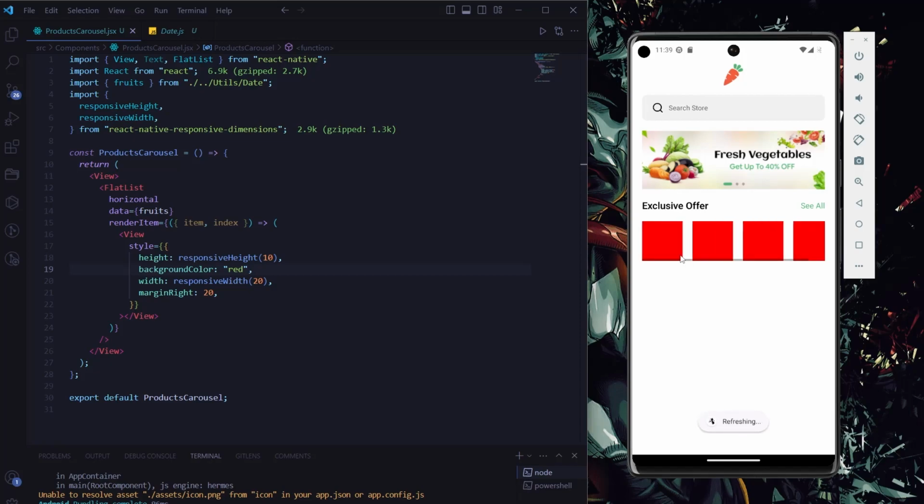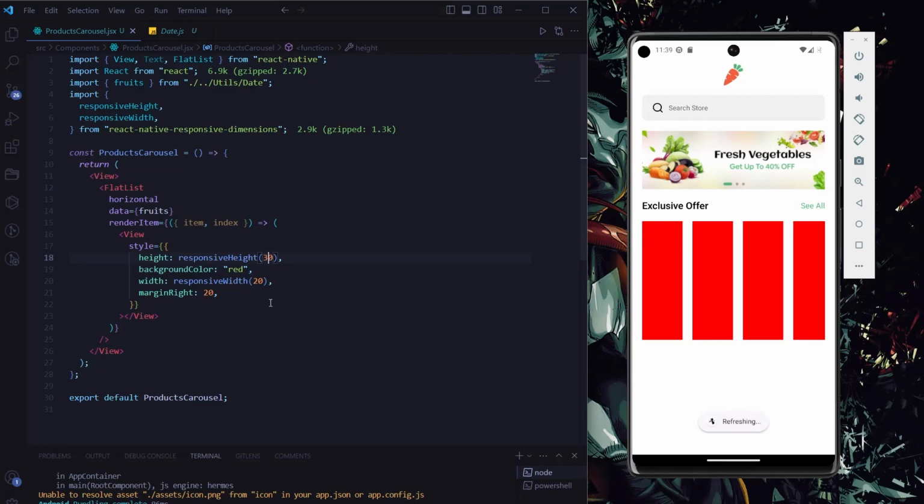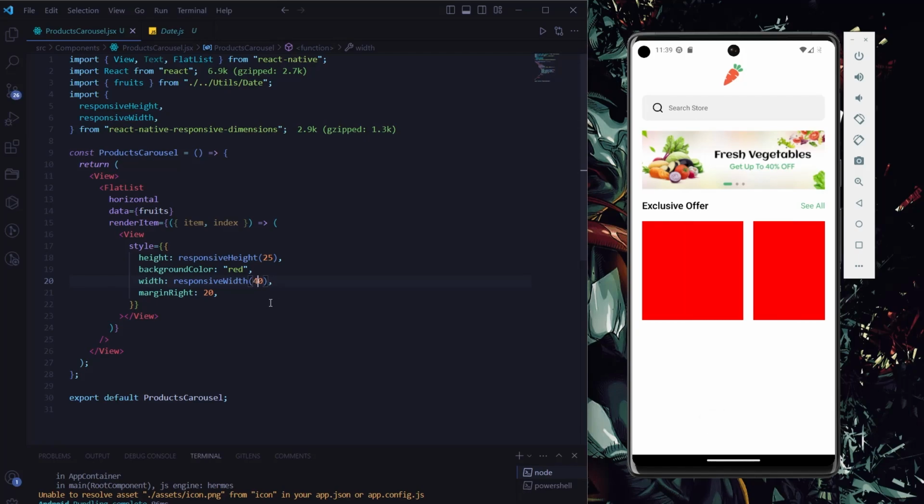See, these are my boxes, right? We need to increase the height as well. Let's pass 30. We don't want this much height. 20, 22, 25. Okay, 25 was fine. And let's pass the width as well. I'm going to simply pass 50. Or 50 was more. 40, 45. Okay, 45 will be fine.